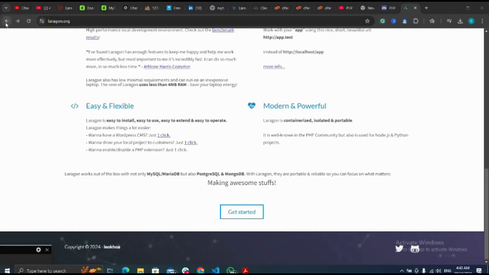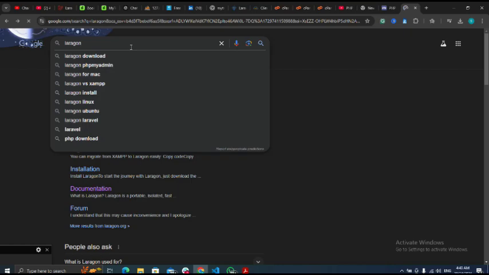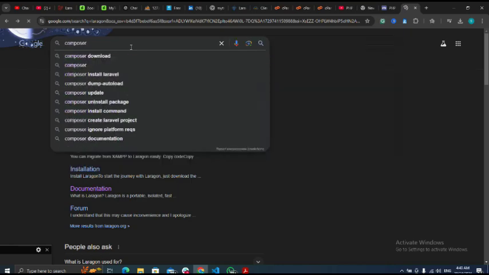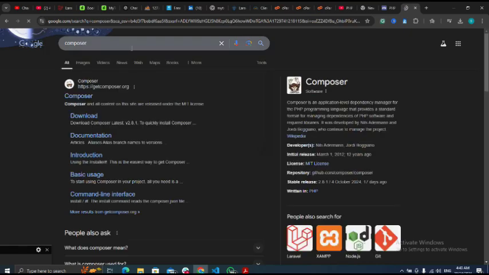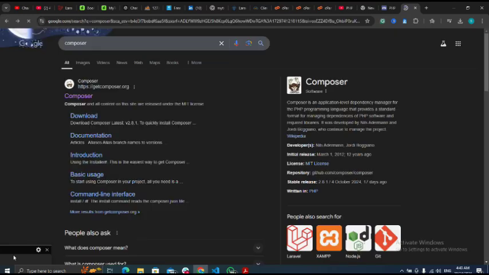The next one we'll be talking about is Composer. So let me just write composer. We are going to install Composer for our PHP to work fine. So I click on Composer. Let's start documentation done. You just click on download Composer. After the download, then install it. After that, the next one we are going to be installing is PHP.